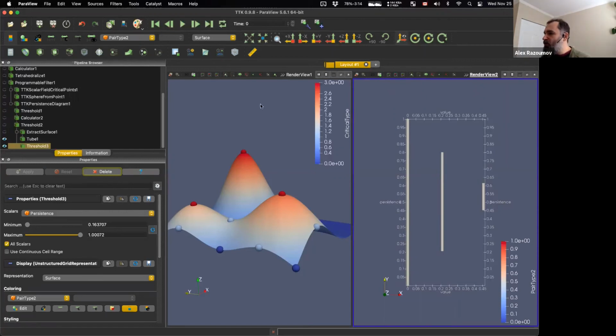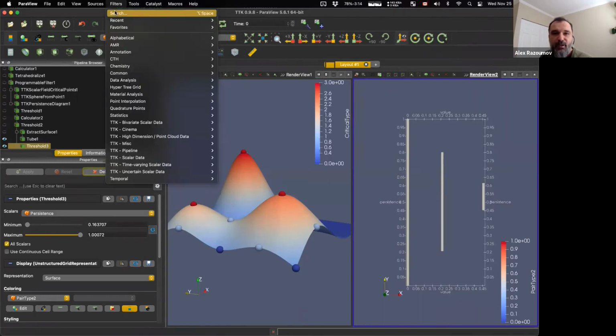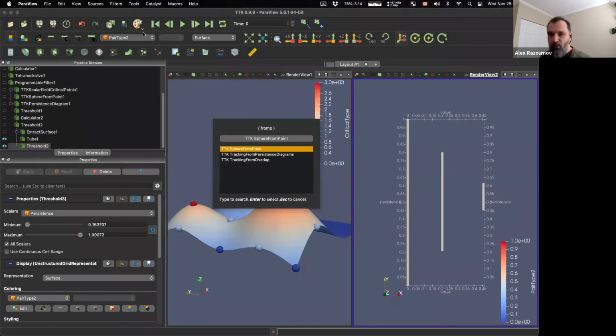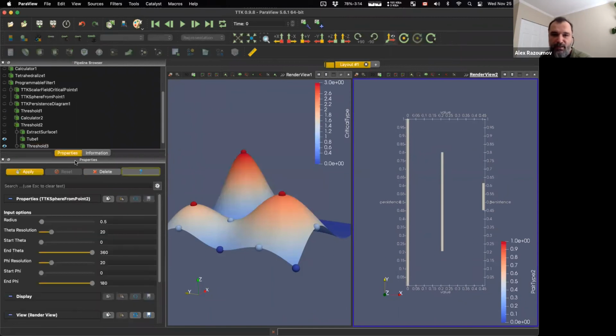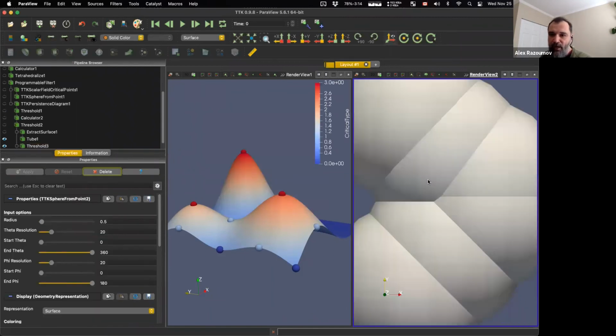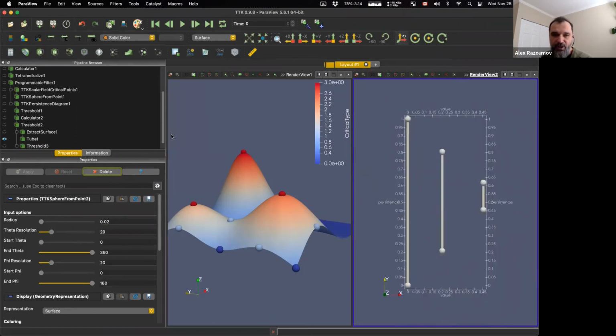So next, what I'm going to do is let me apply TTK sphere from point to the last filter. So from point. And these will show on the right, these will show my critical points. So let's make them smaller. And so here are my critical points. I can type them, I can call them critical type. So in this case, it still gives me the three-dimensional critical points, but in fact, these are two-dimensional critical points.